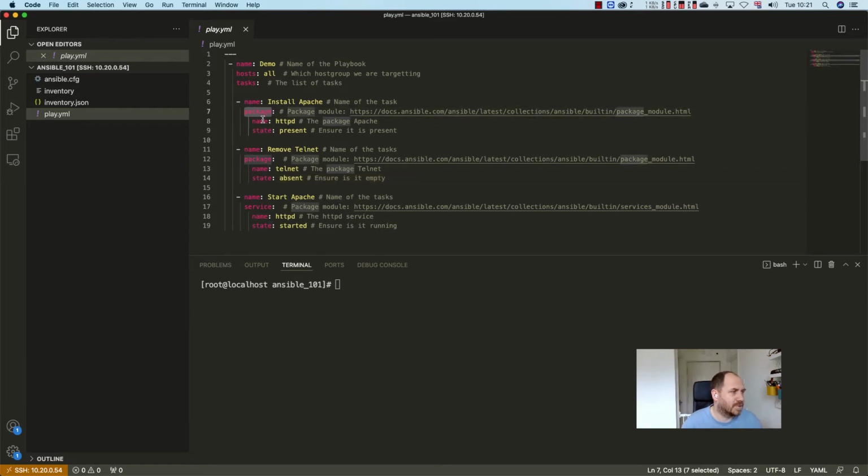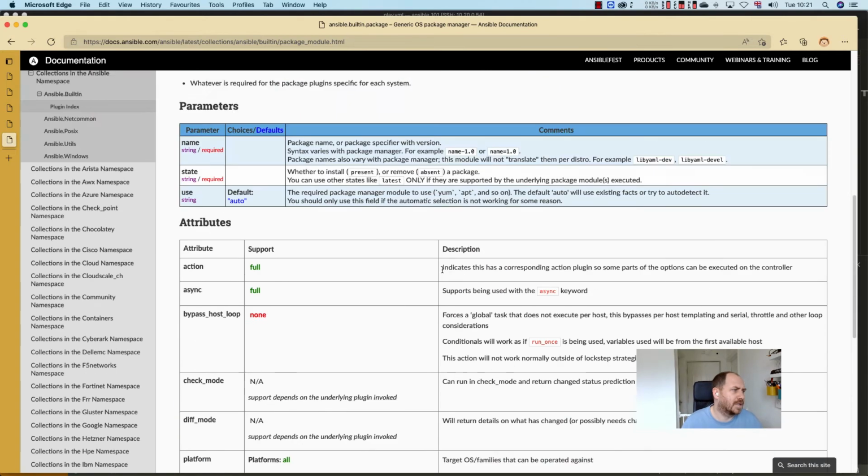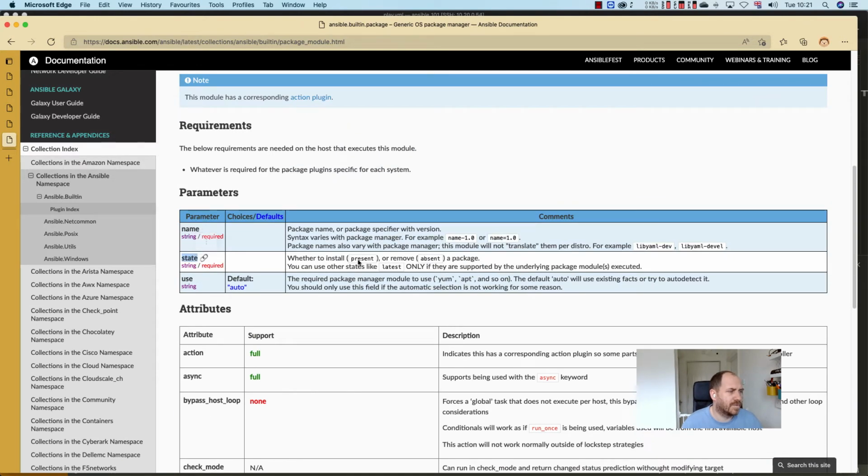So we're using the package module. We're using the name httpd and the state of present. So we're using the package module, the name of httpd, and the state is present. So one thing you might ask is, well, what different states are there? Let's go and look at the documentation. Here's state. We've got present, absent, latest.